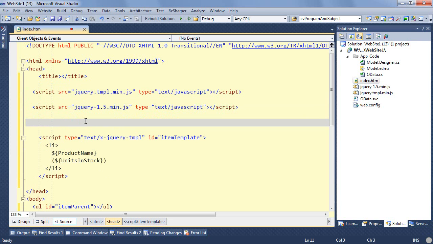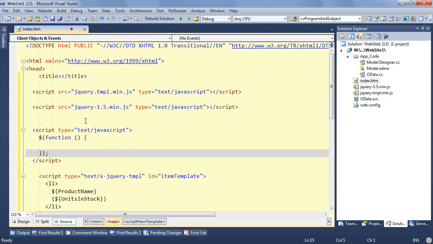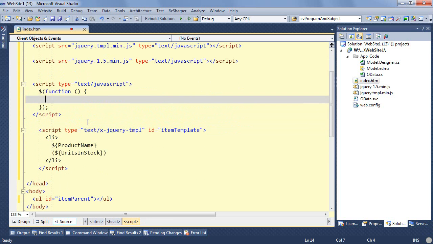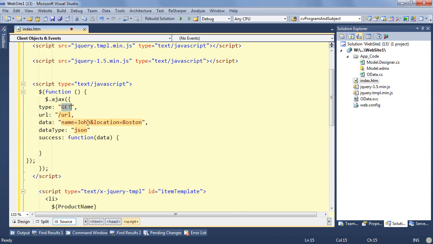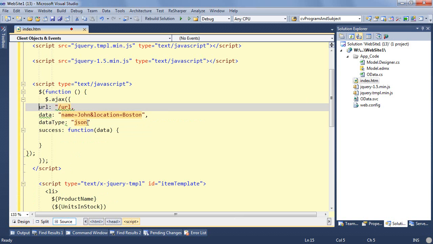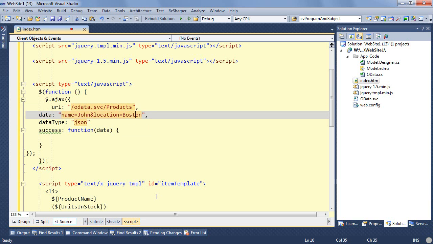And let's just create a function that will be called when the page is fully loaded into the browser. So this is the Doro function of jQuery, and within the Doro function, let's just download the OData feed from the server using Ajax. So here we have a jQuery Ajax snippet, and let's just customize it. The first important property is the URL. We have to point to the OData feed, and we have to specify that we would like to download the product's entities.